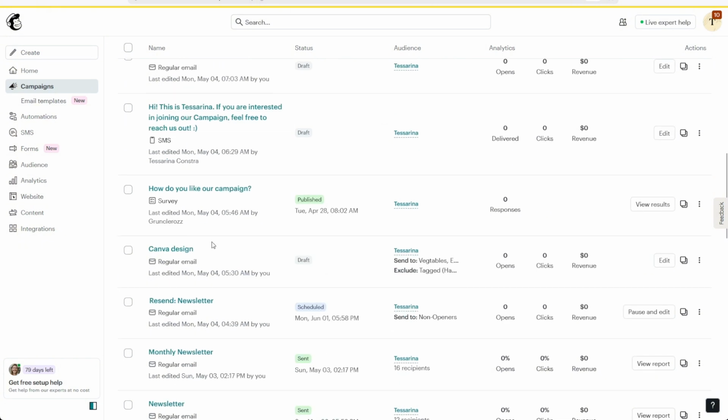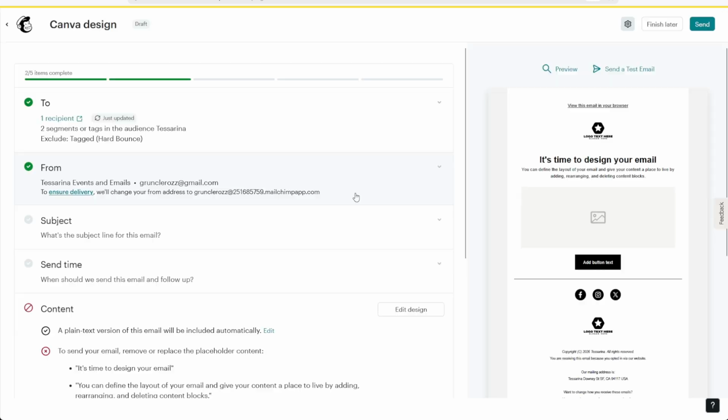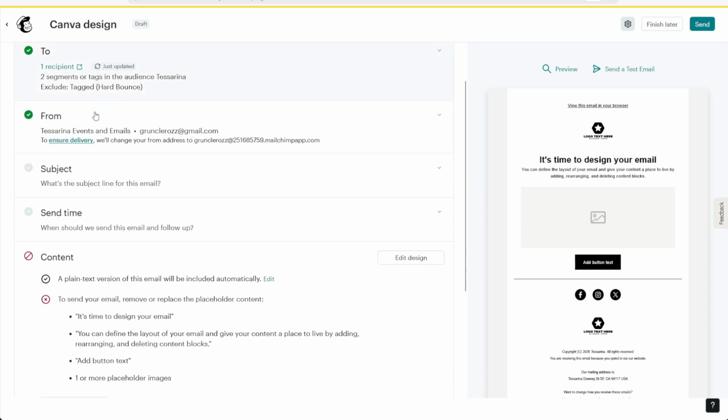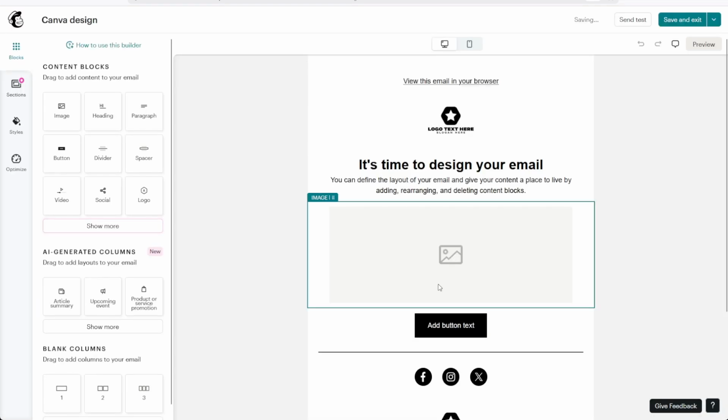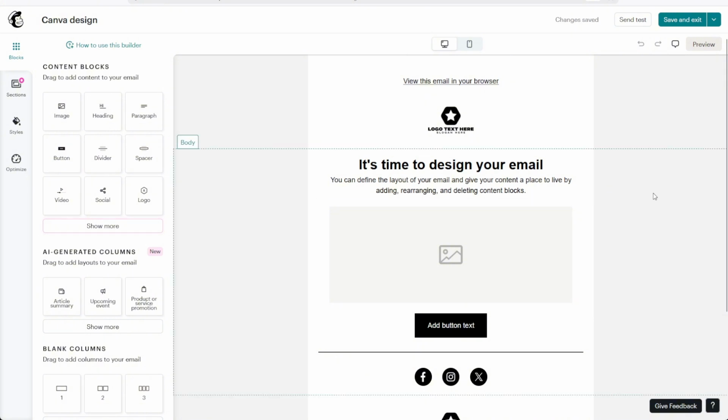This will be My Canva Design. So on the right-hand side of that campaign, head over to the Action section and click on the Edit button. Now that will take you to the preview of your campaign. From here, you want to head over to the bottom, which is the content section. And on the right hand side, simply click on the button to edit the design. Now that will take you to the builder of your campaign.